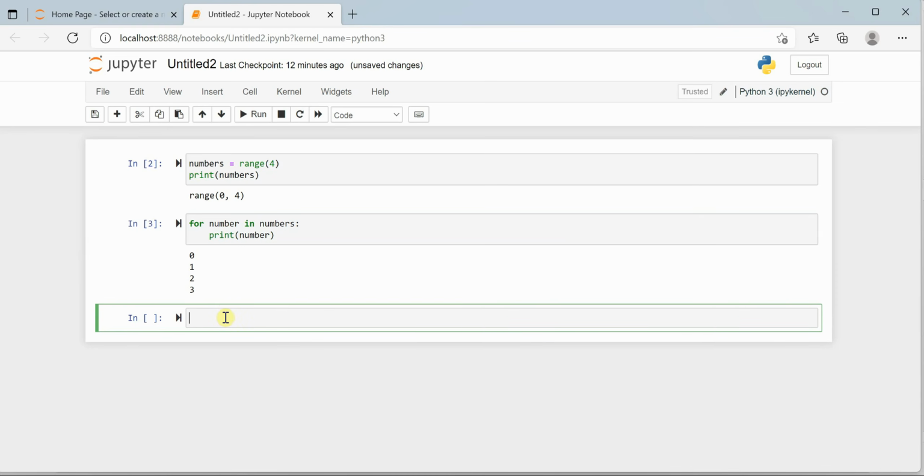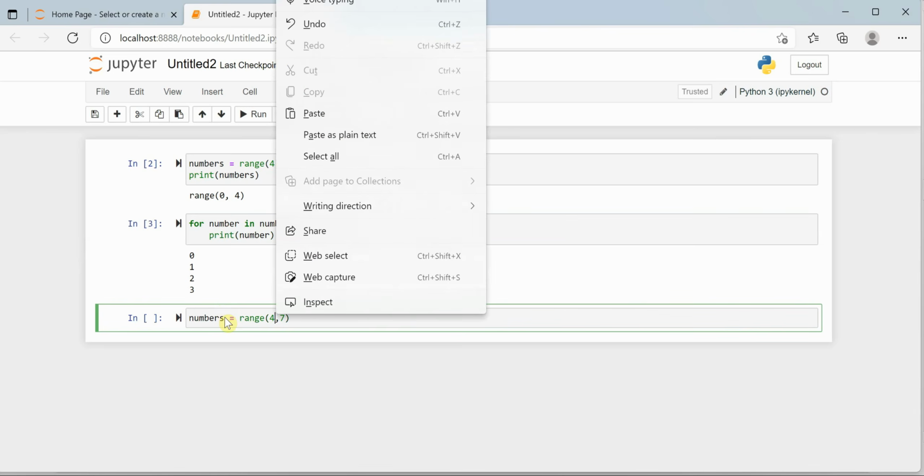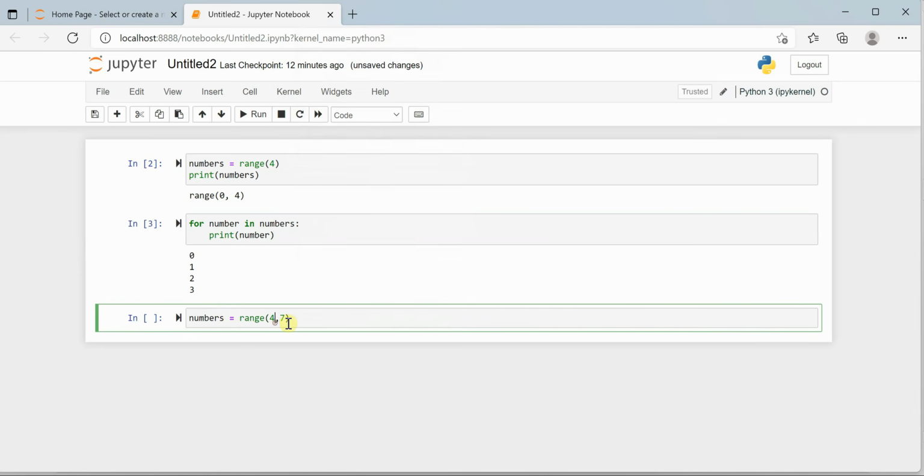Similarly, you can define a different range. Let's say you are not interested in numbers from 0 to 4, you are interested in numbers from 4 to 7. In that case, we can define our range as range, and your starting would be 4. Stop is the second parameter which we saw, 7. And if you're not giving anything as a third parameter, it will by default increment by 1.